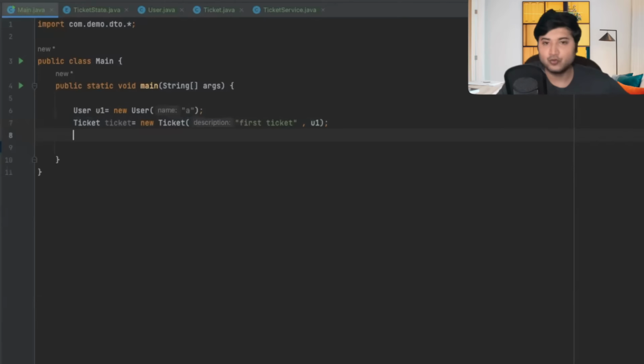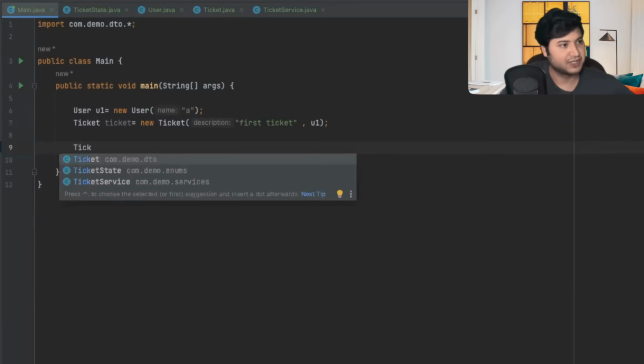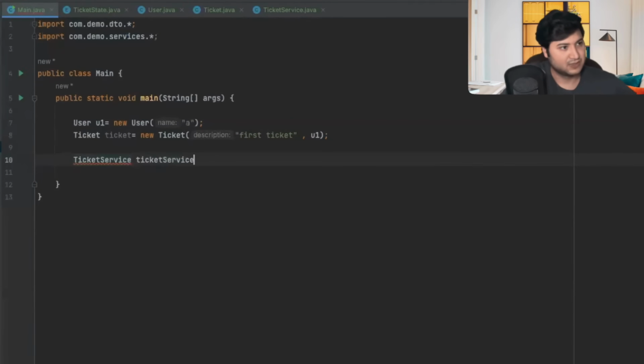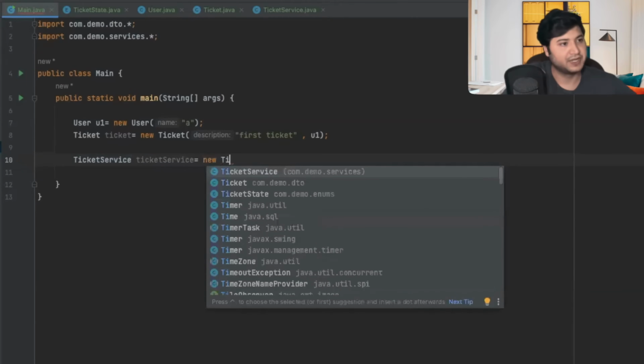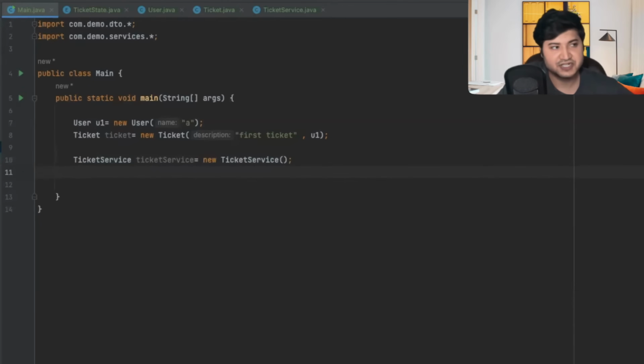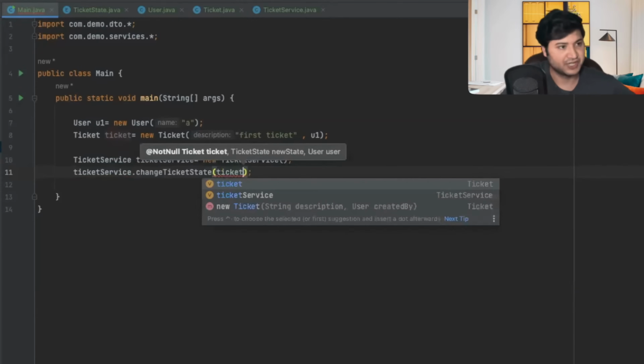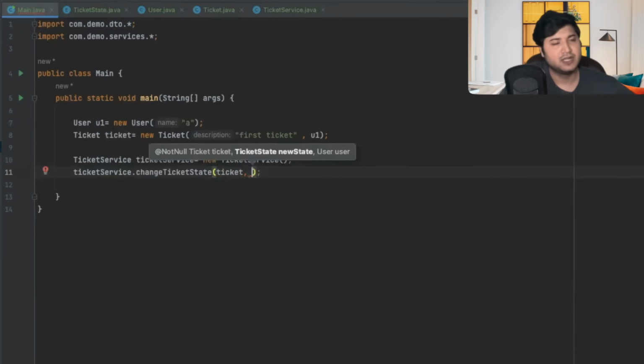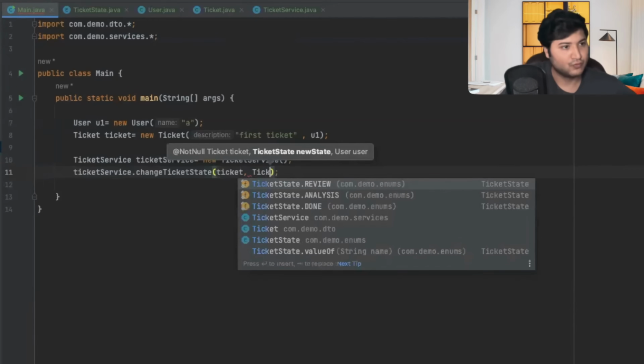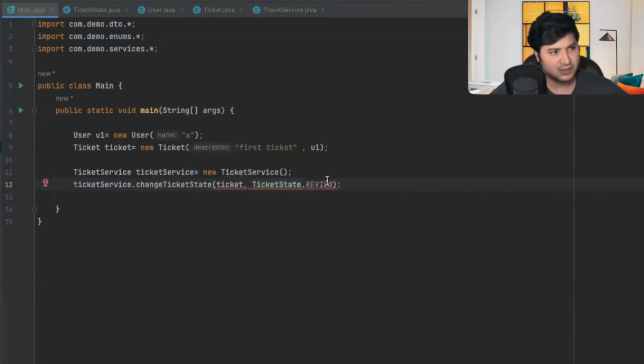Now what do we want to do? We want to play around with changing the state. So we will also want an instance of ticket service. Ticket service equals new ticket service. Let's change the state of the ticket. We have to call ticket service dot change ticket state. Whose state do we want to change? We want to change ticket. And what can be the new state? Let's say we want to move it to review. Let's say user u1 only is making the transition.